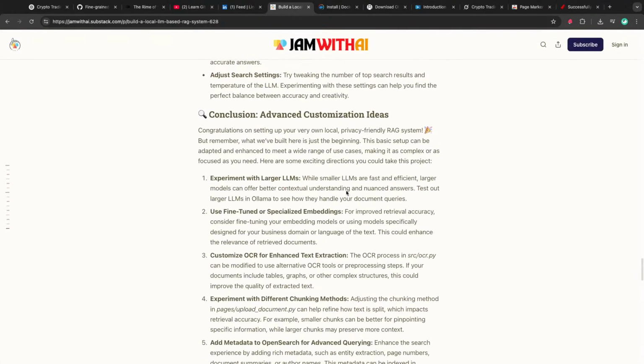Advanced customization ideas. And I think that's great. Congratulations on setting up your very own local, privacy-friendly RAG system. But remember, what we have built here is just the beginning. The basic setup can be adapted and enhanced to meet a wide range of use cases, making it as complex or as focused as you need. Here are some exciting directions you could take this project.